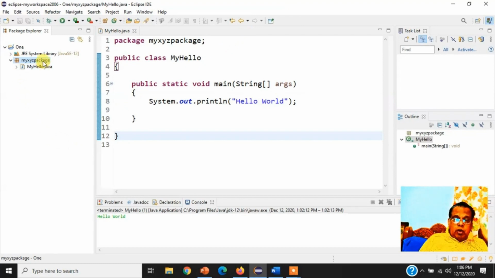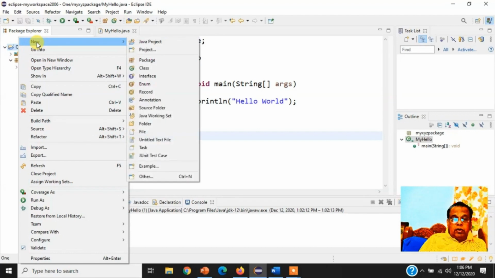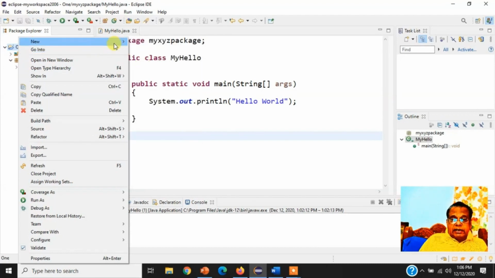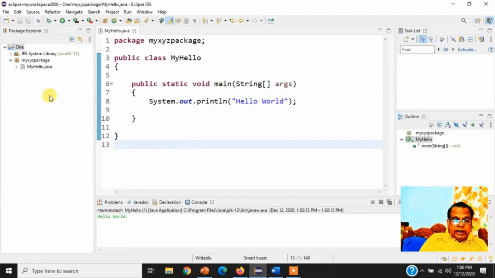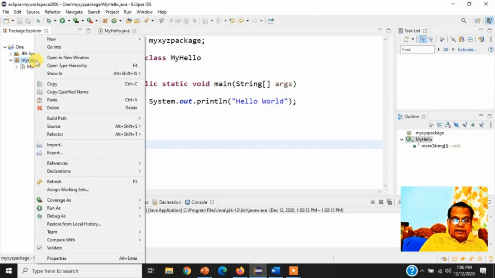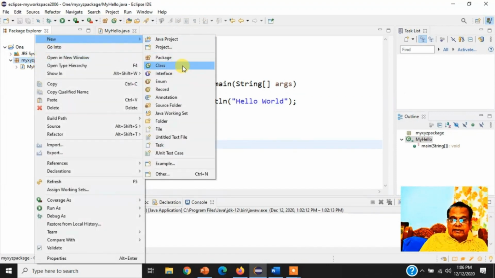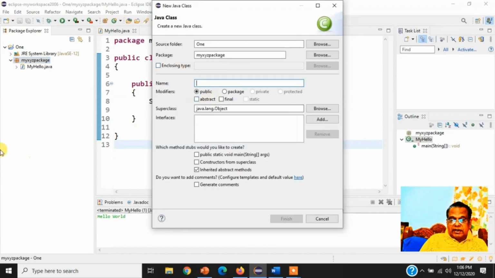So don't keep so many classes in the same package. Make maybe 5 or 6 or 10 in one package. Any number of packages you can create. Creating a new package means right click this source folder and click new package. Again, creating more classes means go to the package, right click, go to new and create class. Any number of classes you can create. It is that very simple.